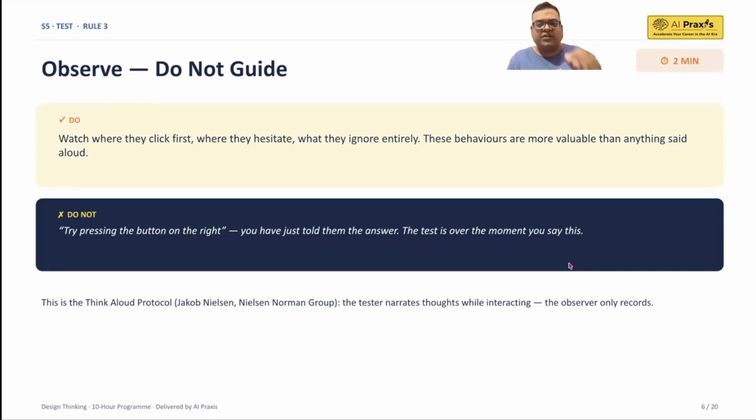Notice what the facilitator does throughout the session. Nothing, no hints, no pointing, no suggestions. Because the moment you say, try clicking that button, you have changed the user's natural behavior. You're no longer observing reality, you're creating it. Remember this principle. If users need guidance to complete a task, the design needs improvement, not the user. Great testing isn't about helping people succeed, it's about discovering why they don't.